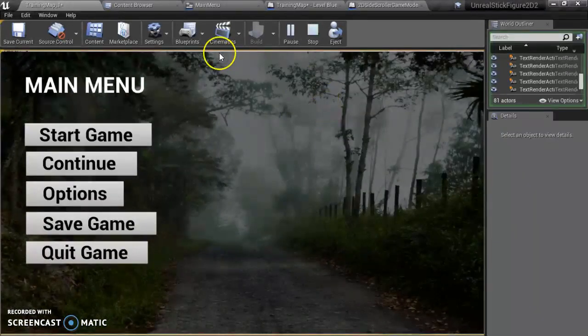So here is the main menu screen. It's a pretty simple one, really. So for the elderly out there, this is the main menu. This is the start game button, continue button, options, save game, and quit game. The continue and save game buttons don't work right now. The only ones that do work are the start game, options, and quit game.